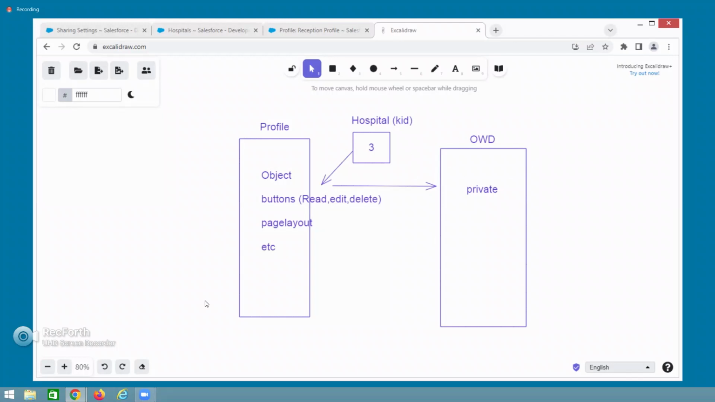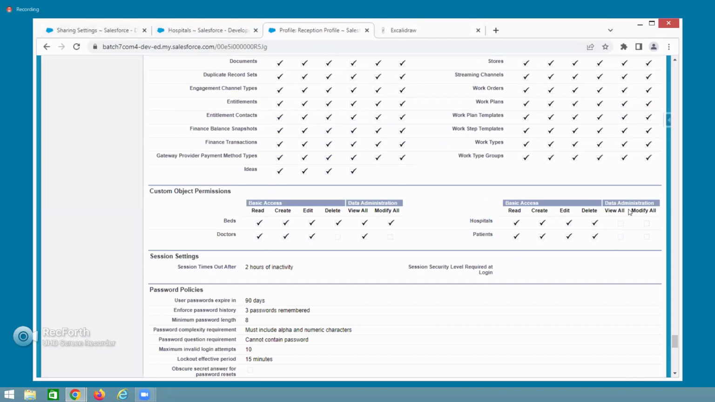In that type of situation, even if the OWD is private, it doesn't check with the OWD. In the profile, there is an option called view all and modify all. Very, very important. If you put view all, all the records are able to be seen. View all only lets you see.